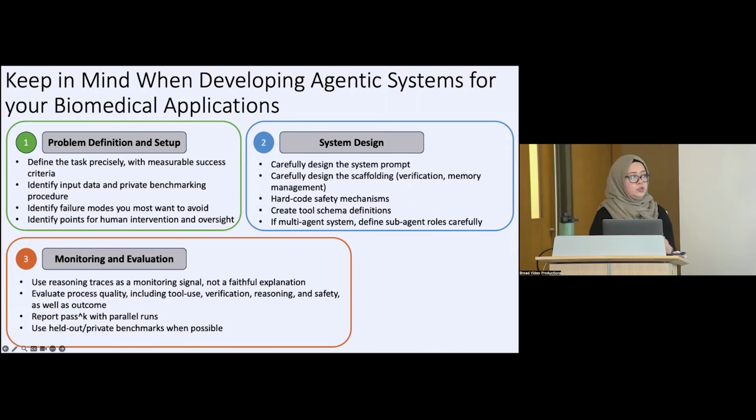When possible, perform parallel runs and report a pass@K metric, for example. This can also be important, especially if you're trying to develop a system for deployment. And finally, having some sort of private or time-restricted benchmarks that allow you to benchmark the agent performance without the risk of contamination can be quite important.